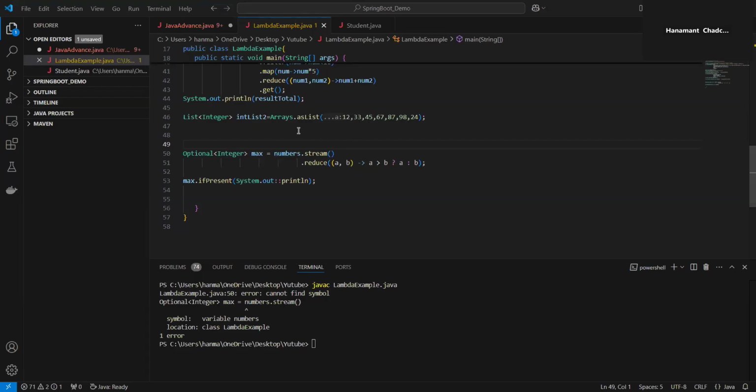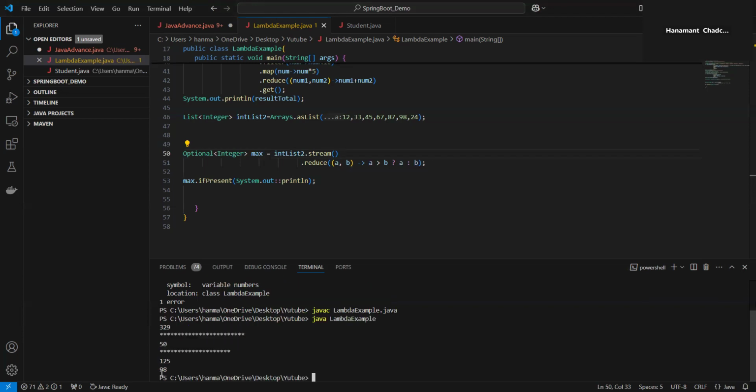So here I have made some changes. Rather than taking a1, a2, I took a, b. If a is greater, if any value is greater, it will be printed. So max.ifPresent equals System.out::println. Here I use this one. I'll save it, compile it, run. 98. 98 is the maximum value from this list.